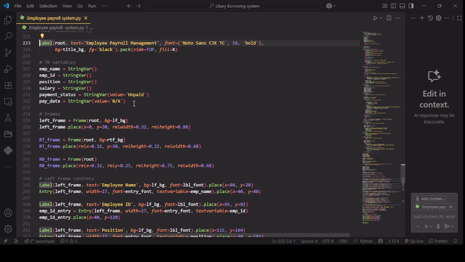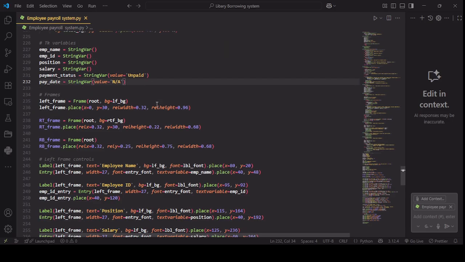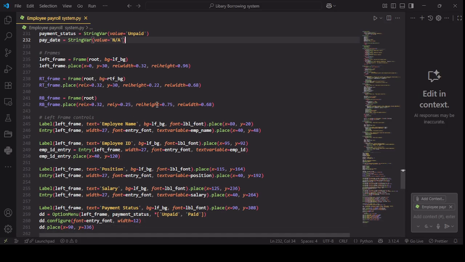And its variables that you can see right here, I have defined employee name, employee ID as string variables, and given their values in a proper register way. And for the frames, I have given them as left frame, right top frame, and then right bottom frame.